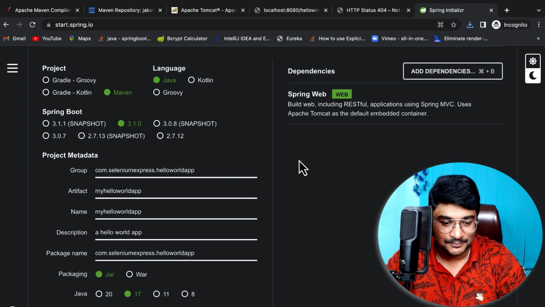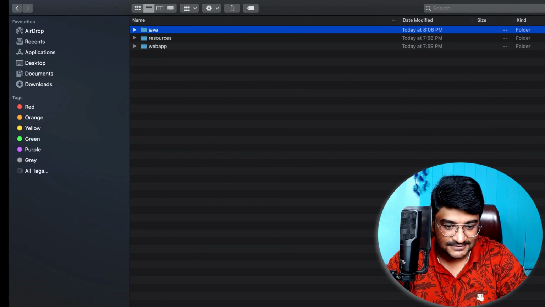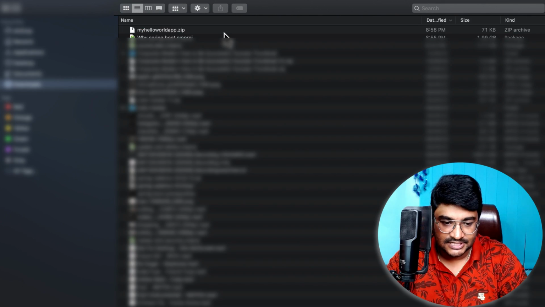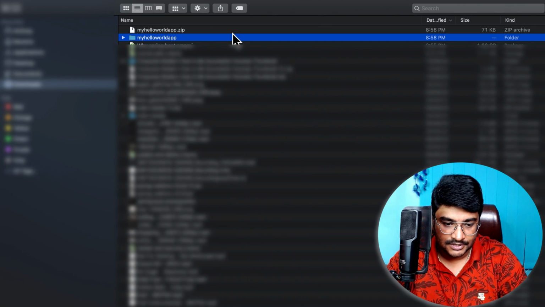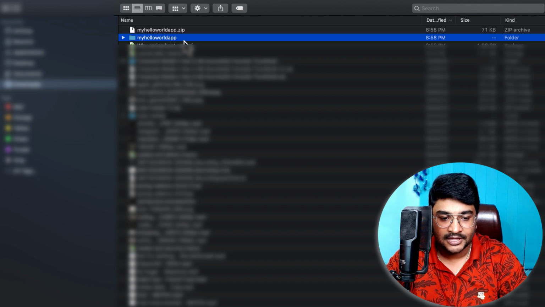Now I have created the project. Let's just see how it is. So this is my hello world application.zip. Let me unzip it. So my Hello World application has been extracted. Let me import this particular project. This is a Maven project.